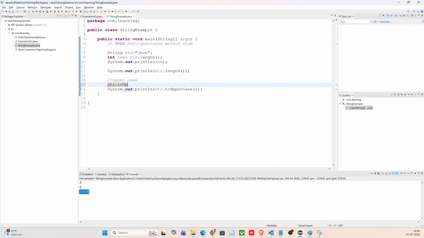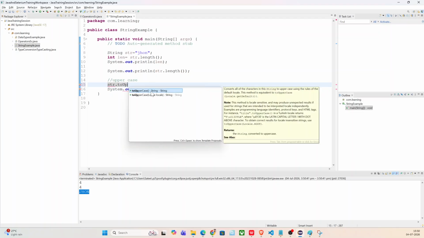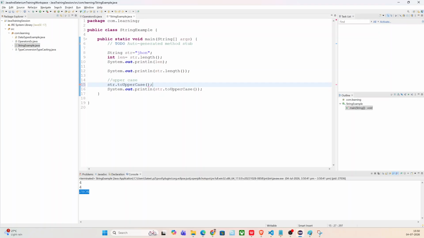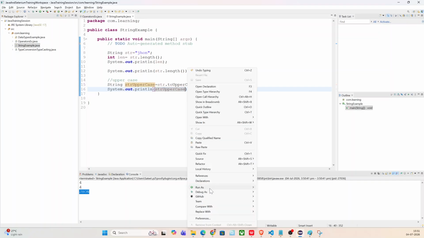To uppercase. Since it is returning type string, you can store it in a string variable. Some uppercase is the variable name I'm giving. You can give XYZ also. Okay, now you can do it like this also. Both are the same.